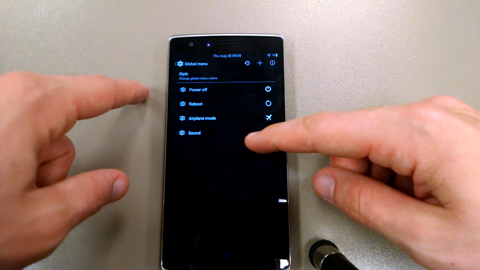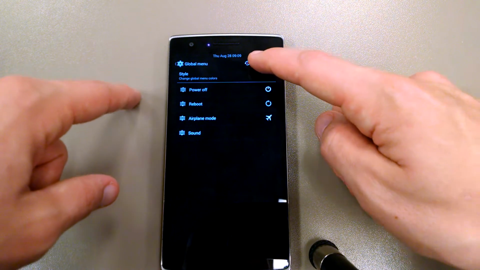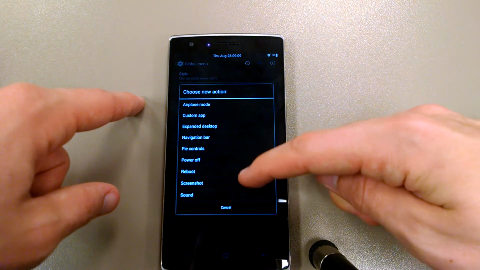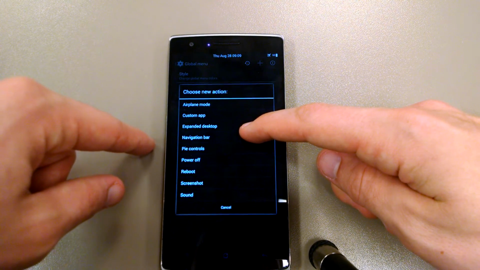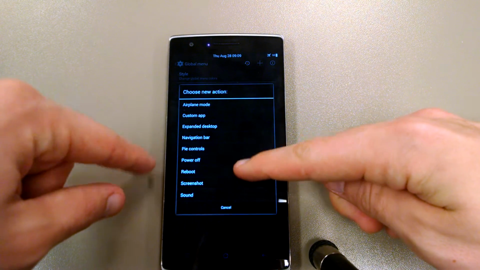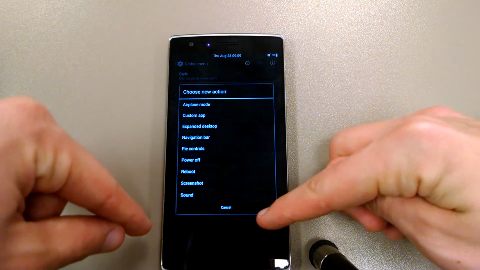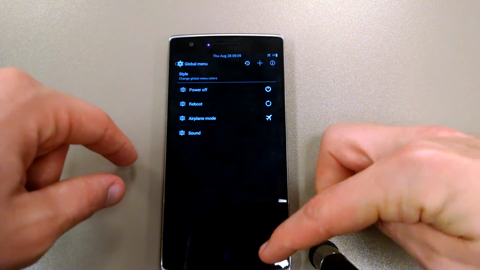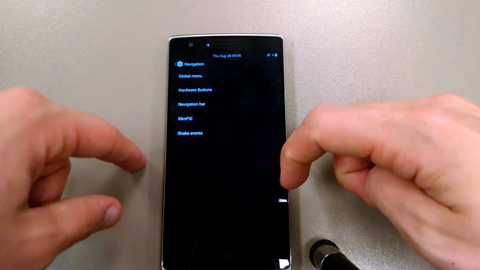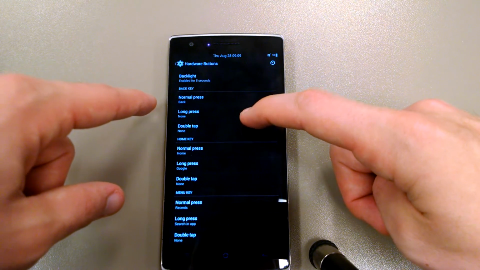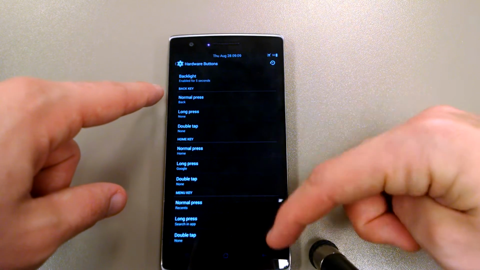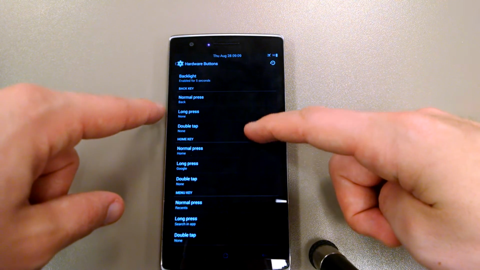So you can go here to your global menu. This is when you turn the phone off. You can choose some different stuff that you want on there. You can turn navigation bar on and off, custom apps, Pie controls, reboot, which is already on there, screenshot. There's a bunch of different things you can do. You can also go here to the hardware buttons, and you can do some long press actions, like, so for the back key, which is obviously over here on the right, you can do different things.